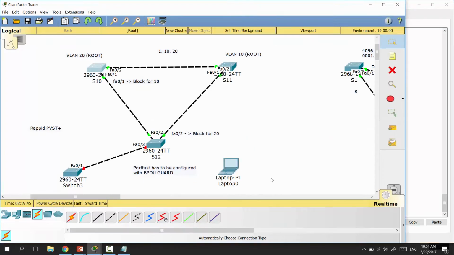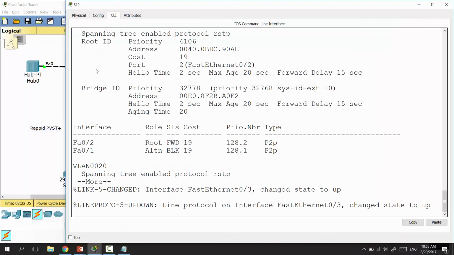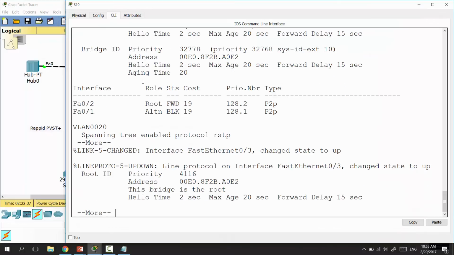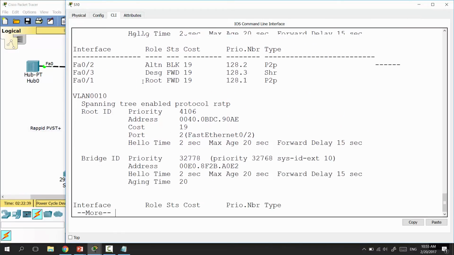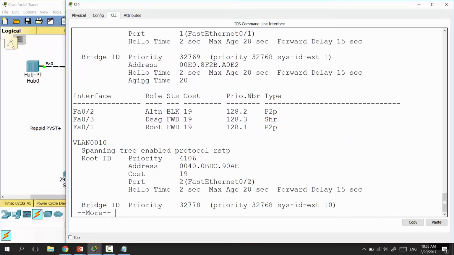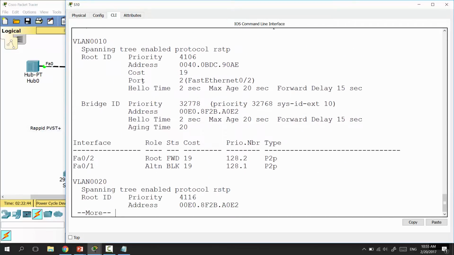And if you place a new device here, which will be the hub, let's take a look at the port status of FA03. Hey, come on, we don't even see it here.